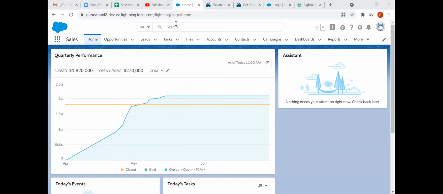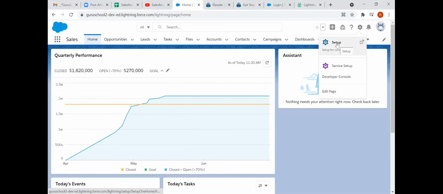Yes. Okay, so this is the home page. What you'll have to do is, there is a setup gear beside the bell icon. You will need to click on setup on the right hand side top. Yes, click on that.